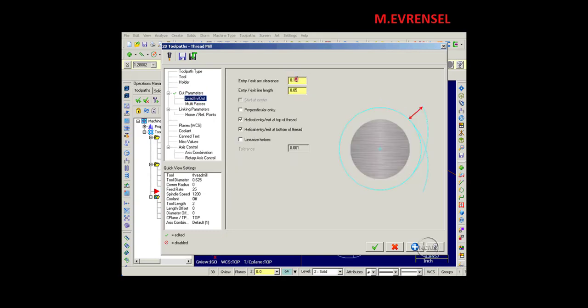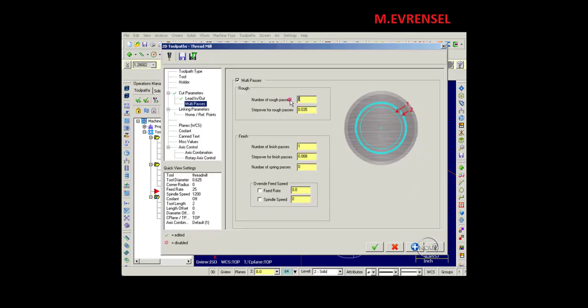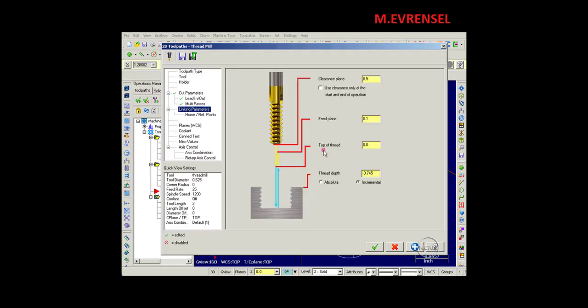For the lead in, lead out, I'm going to get a little more conservative and change this to 100 thousandths. Straight line, let's make this about 20 thousandths because I'll need that if I'm using cutter comp. Multi-passes, make this 2 at 25 thousandths. And we'll leave the finish pass the same. The linking parameters. Okay, I'm going to switch over to absolute.